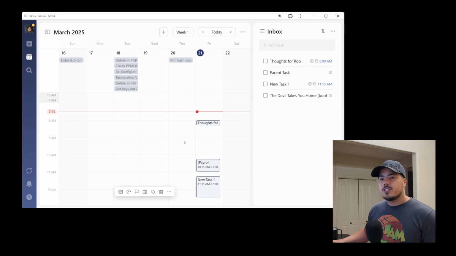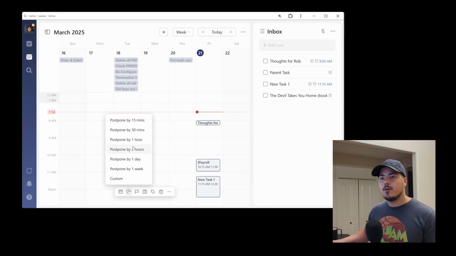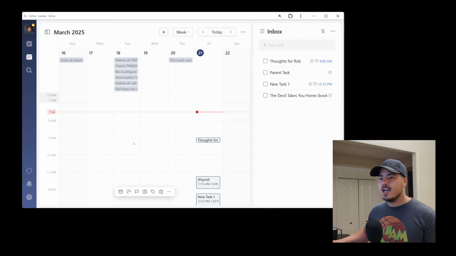So you'll see my first task for the day is at 8 a.m. and my next task is about 10:15 a.m. So if I postpone by 1 hour, I would expect this one to go to 9 and this one to go to 11:15. So let's go ahead and give it a try. 1 hour. And it moves all 3 tasks. This one's now at 9, this one's at 11:15, just like we would expect. So again, I think that's a useful feature that TickTick has put out.